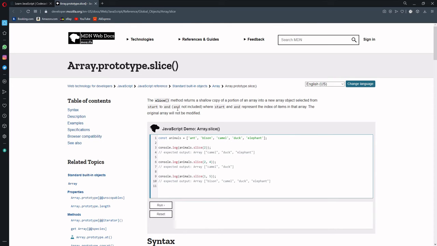The slice method returns a shallow copy of a portion of an array into a new array object selected from start to end, end not included, where start and end represent the index of items in that array. The original array would not be modified. Let's look at this example to understand more about this. We have an array animals which consists of these 5 animals, and now we are calling the slice function on animals and passing an index value of 2.